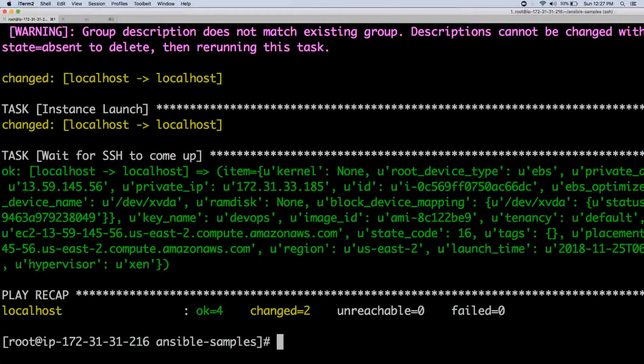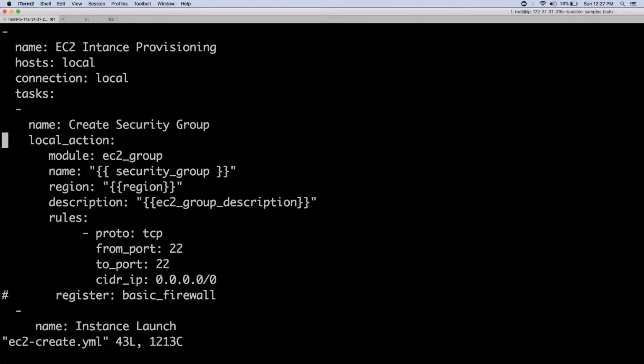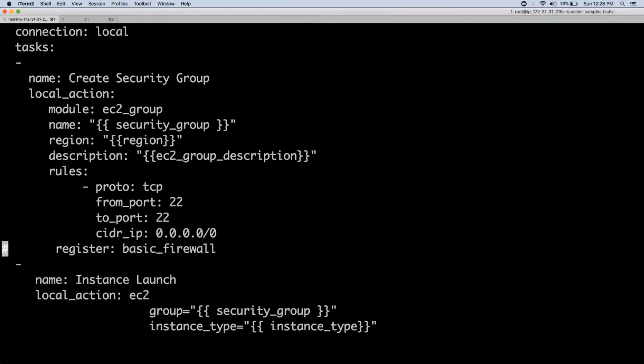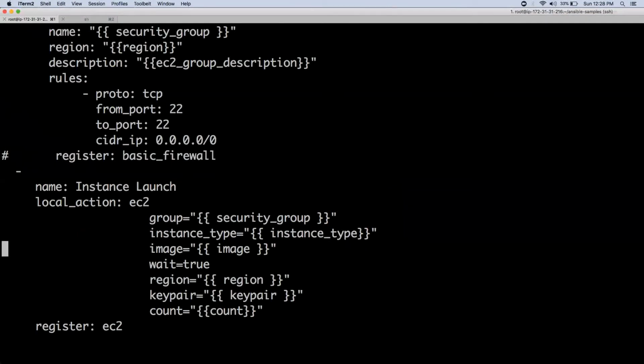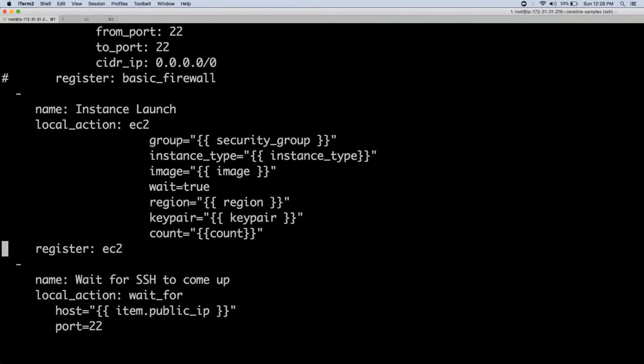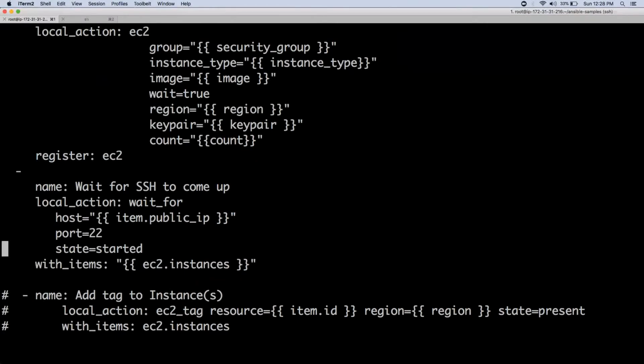Can you open your create? Yeah. EC2 group, EC2 description. I removed this register because that is creating a problem. Same we had it. Launch is working fine. Here we got the problem. Here I have given wait items like this. I think I should give it as a variable. I think that is the problem. Nothing else.